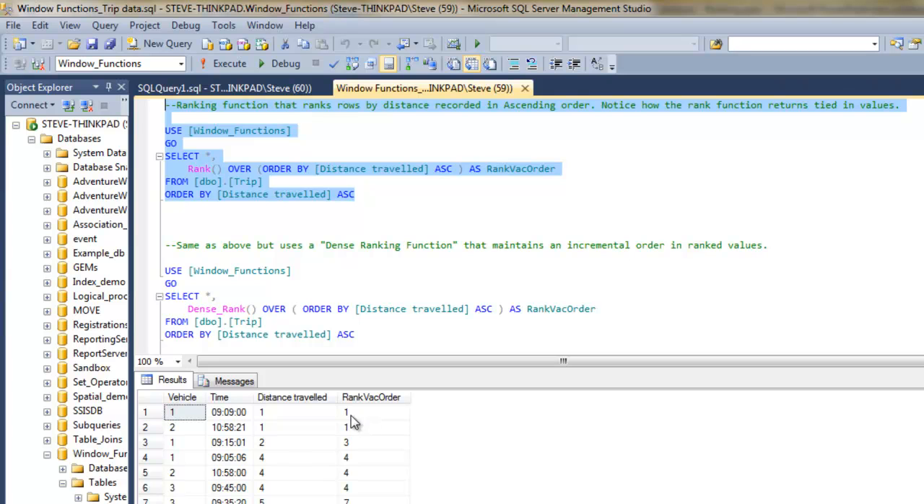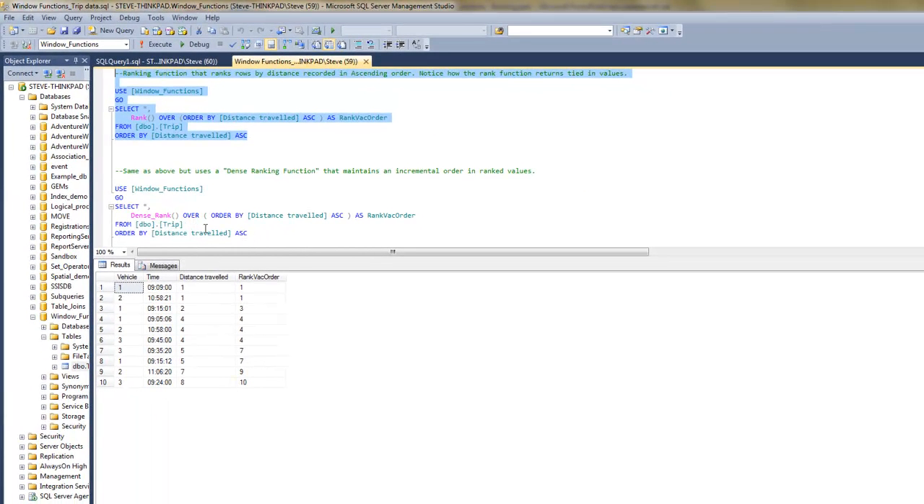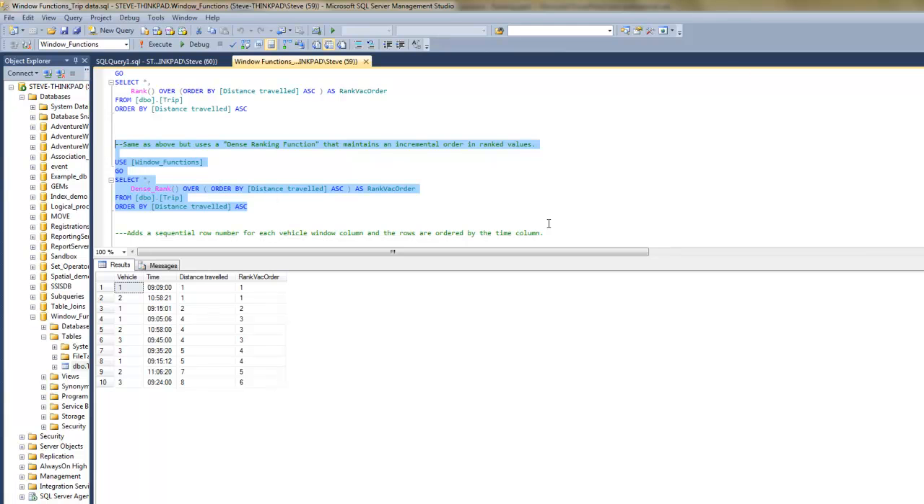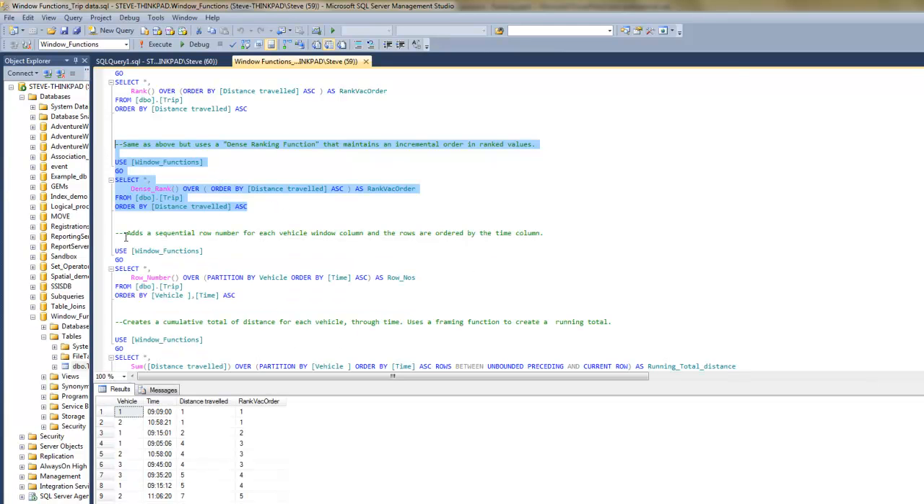If you want it to rank in sequential order, you can then use a dense rank function, and this is what this next one does. As we see, all sequential ranks there. Again, no partitioning is used in that window function. And this one here now.